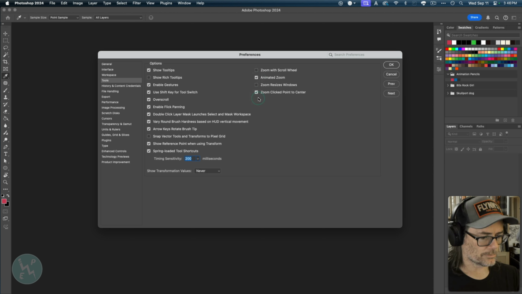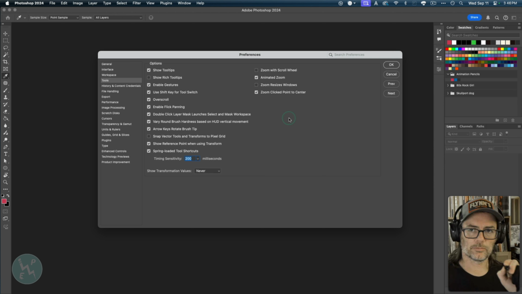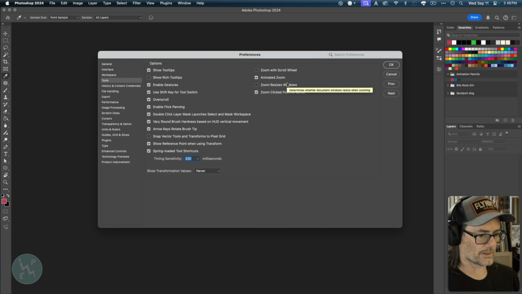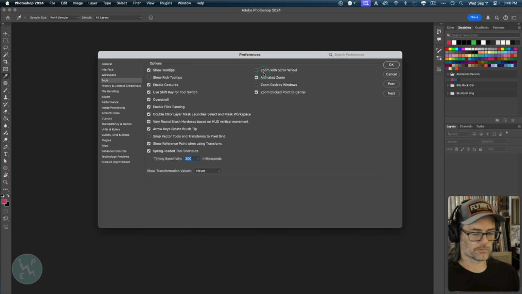I like the animated zoom, click, point to center. That's handy. That way, if you point your stylus somewhere, you can click and zoom, and it will zoom to that spot. I don't like zoom resizing windows. Hands down, it just makes it ugly. Zoom with scroll wheel. If I had a mouse with a scroll wheel, that would probably be handy too.